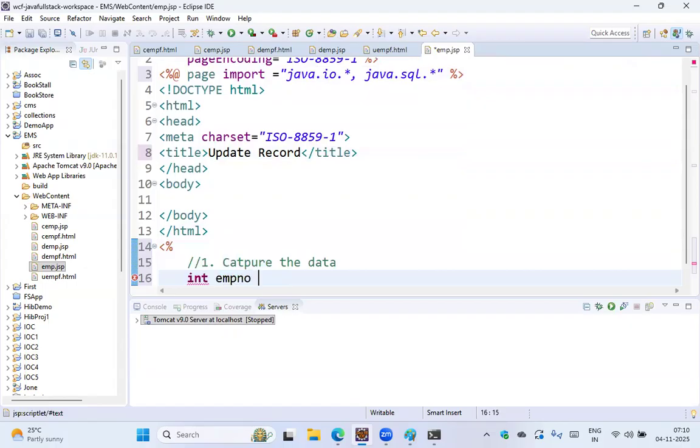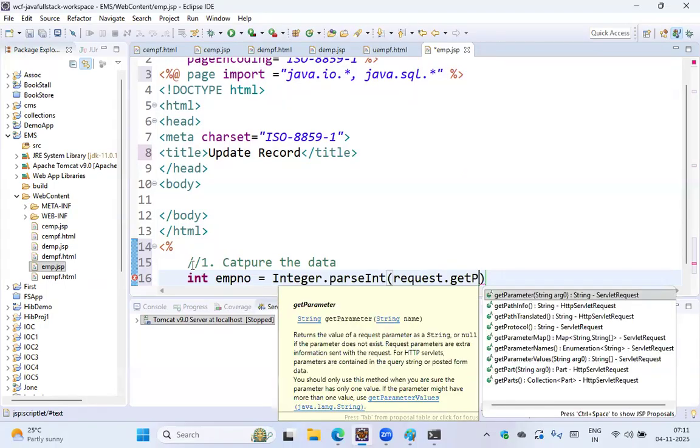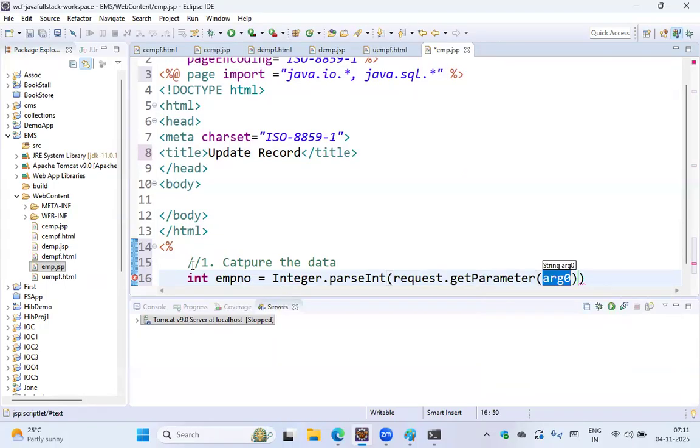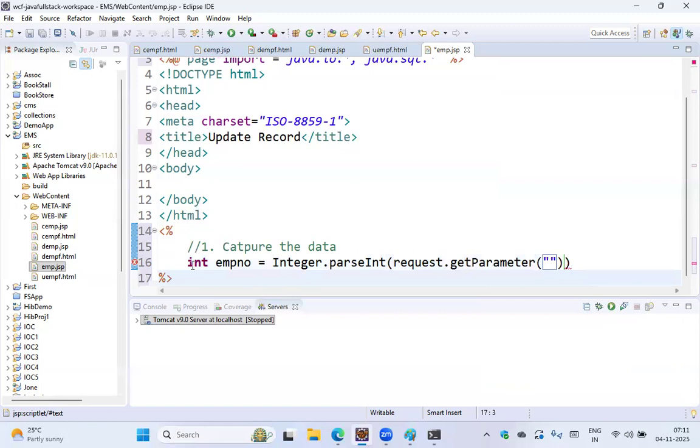Integer employee number is equal to Integer.parseInt of request.getParameter of what is our first field name? Employee number. Very good. What is our second field name?